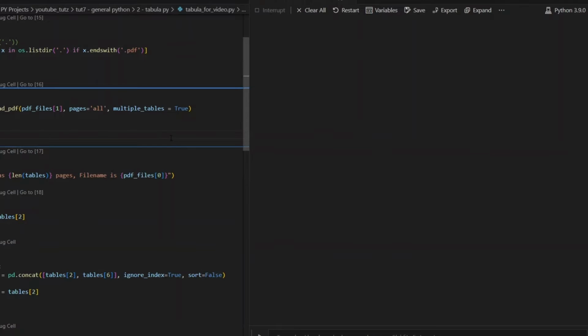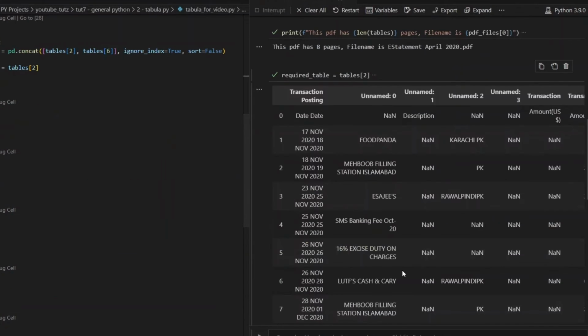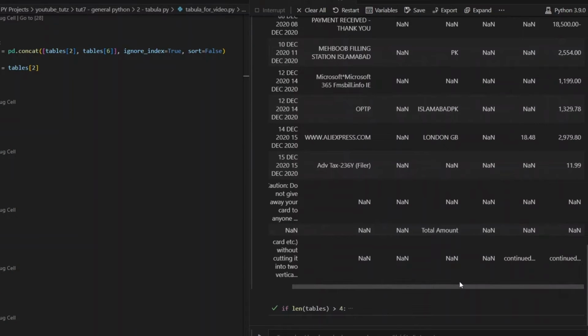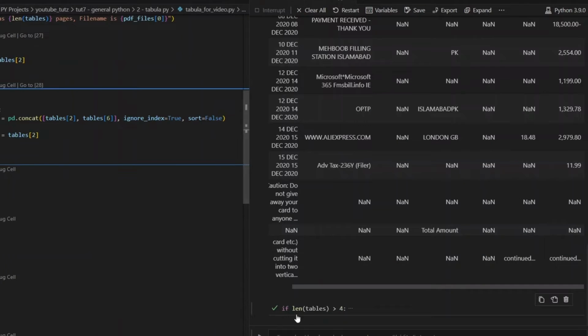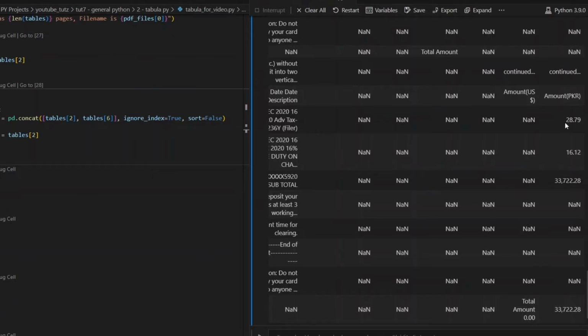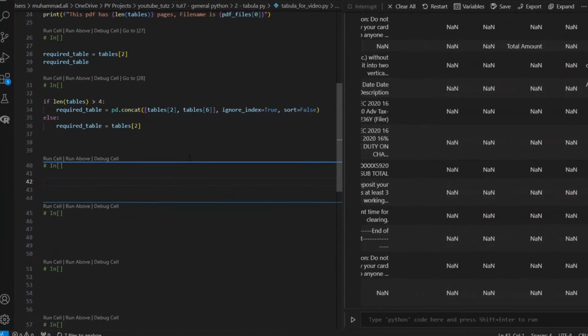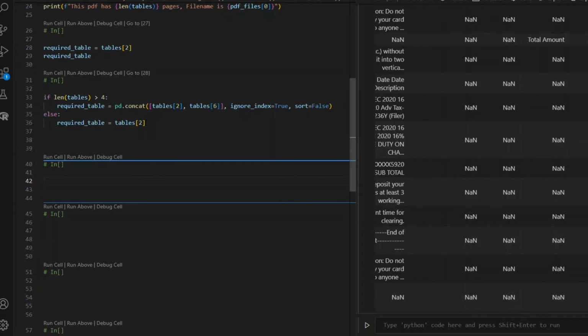So I'm going to clear this and run all of this again. Let's look at the required table. This is a table. The value we were looking for was $28.79. So let's load the data frame and you can see 28.79 is here. So it means that our if-else works. Okay, so we have successfully created our code for one file.